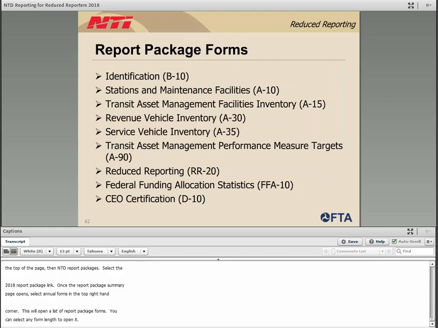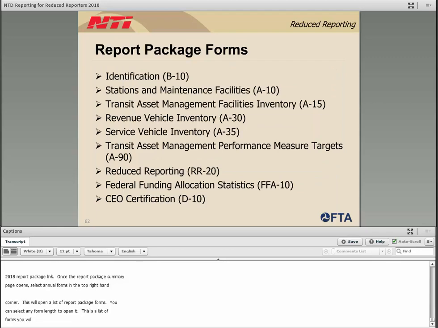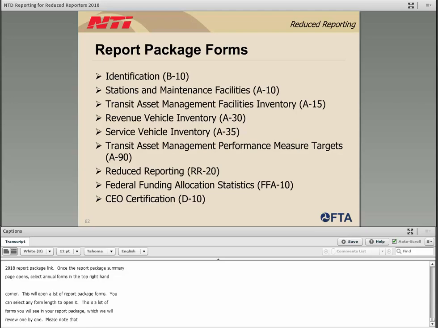This is the list of forms you will see in your report package, which we will review one by one. Please note that the Transit Asset Management Facilities Inventory A15 and Service Vehicle Inventory A35 are required this year. Your agency may have the Transit Asset Management Performance Measure Targets, or A90 form, if you are completing your own TAM plan. We'll talk a little more about these forms later on in the presentation.